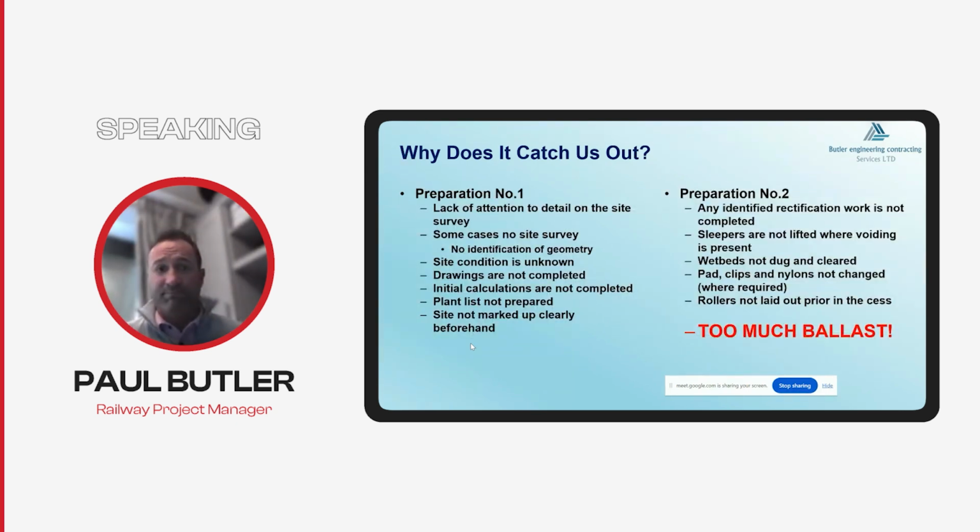Preparation number one: lack of attention to detail on the site. In some cases, no site surveys are done. There's no identification of the geometry. They simply go to site and think, I can understand it there. And all of a sudden there's a curve that you didn't expect to see. The site conditions are unknown, so they might have wet beds, might be voiding. We've not done our drawings. We haven't done our initial calculations, so we're doing everything from scratch. We don't have the right plant, or it's not prepared properly. And more importantly, the site's not marked up clearly beforehand. So when your team go there to start unclipping, they don't know where they've got to unclip to, or they unclip too much rail.